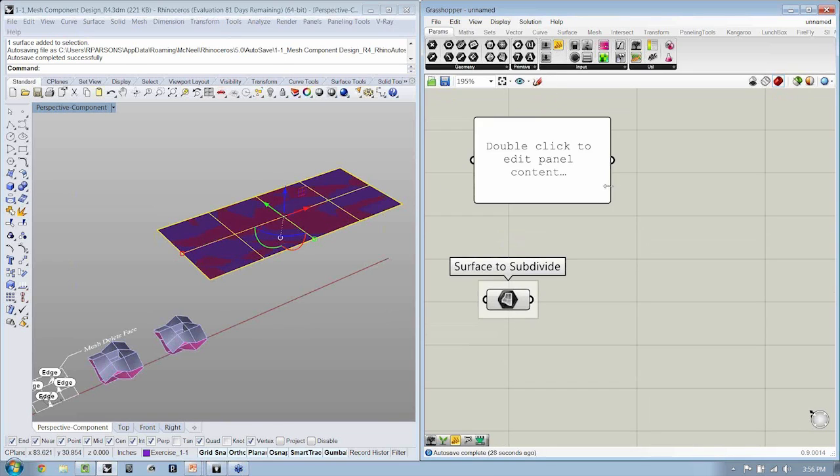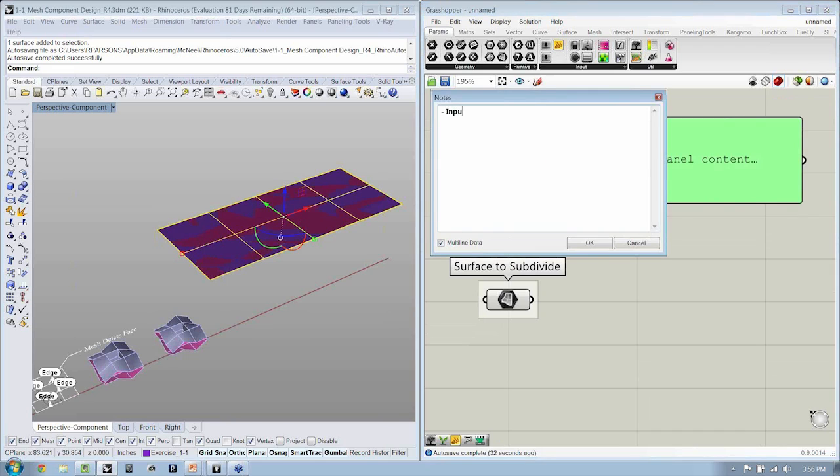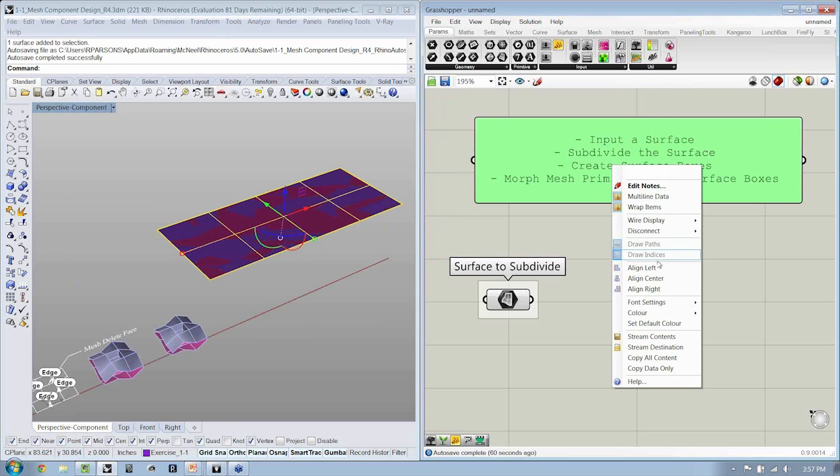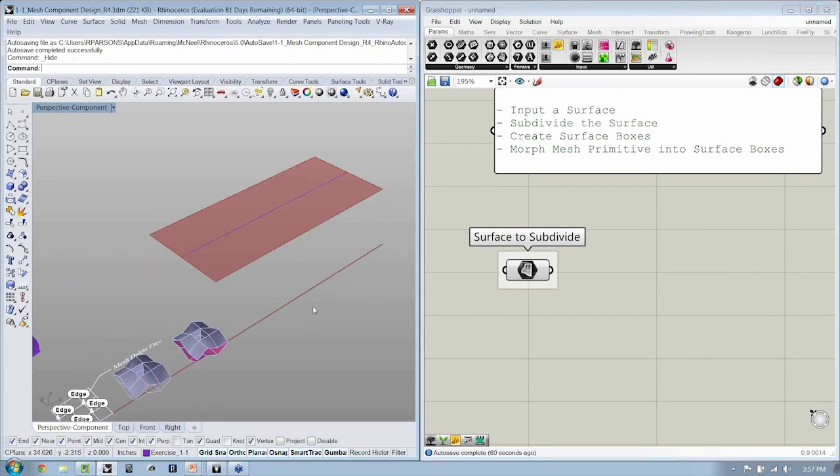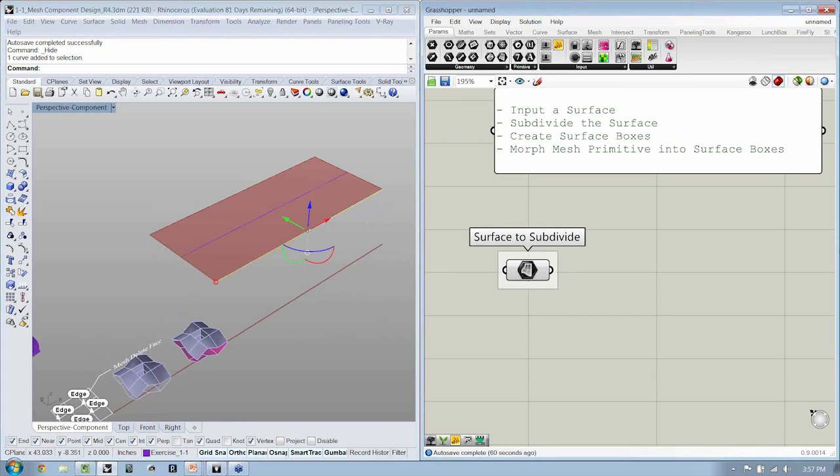The idea is that we want to input, right? We want to bring in a surface, input a surface. We want to subdivide the surface, create surface boxes, and then morph the mesh primitive into surface boxes. This is where we're going. So the first step is to take a look at how we can achieve the subdivision of the surface.